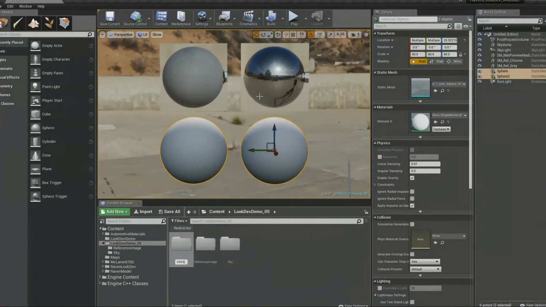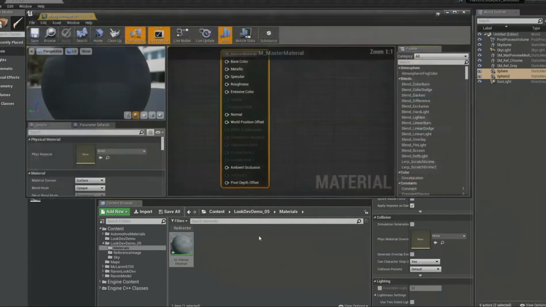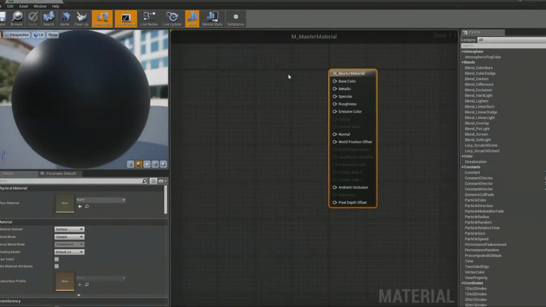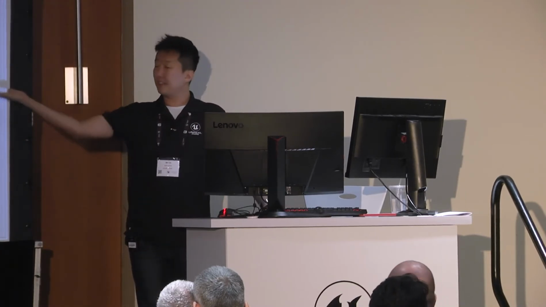I'm gonna make another folder called material and create a master material called m_master material. Click again to open the material editor. This material we want to create for the chrome ball and the gray ball. So I would like to make this a master material, and then as instances, I'm going to make a chrome ball and a gray ball.